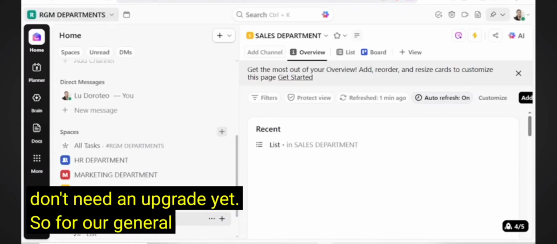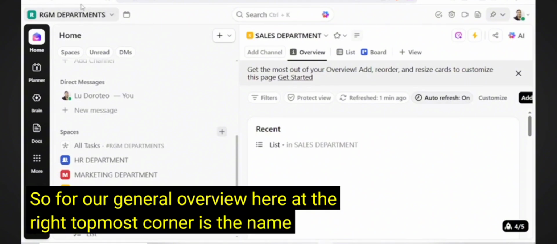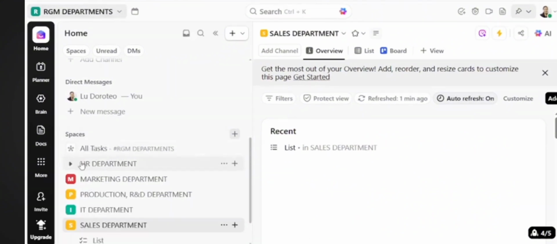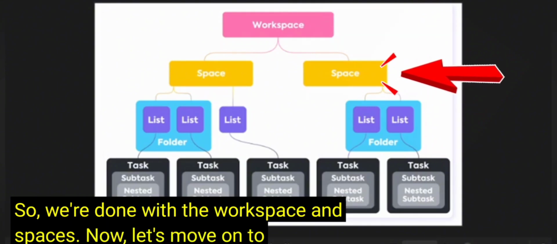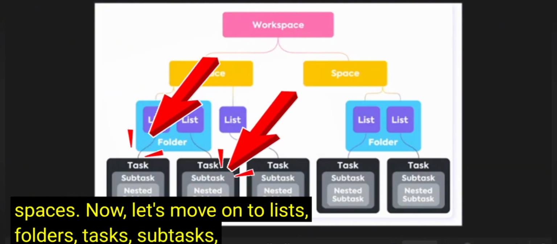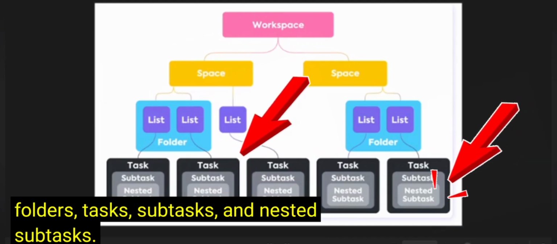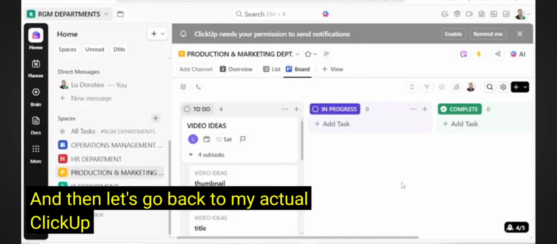So for our general overview, here at the topmost corner is the name of our workspace. And then here are the 5 spaces or 5 departments that we just created. 5 departments for 5 spaces. We're done with the workspace and spaces. Now let's move on to lists, folders, tasks, subtasks, and nested subtasks. And then let's go back to my actual ClickUp account.